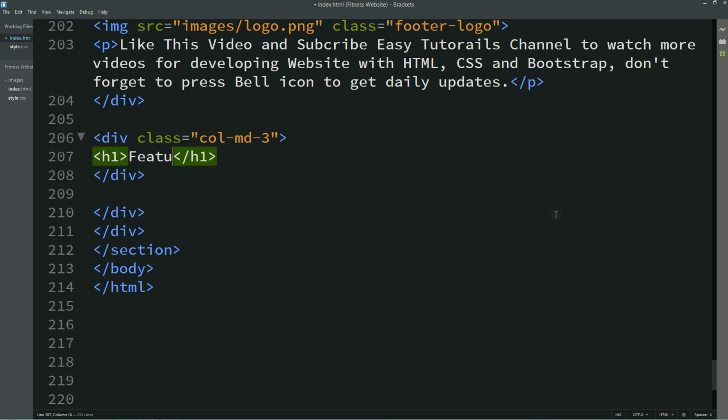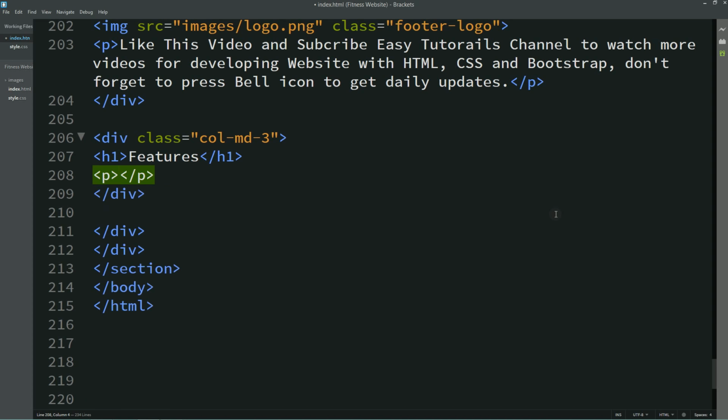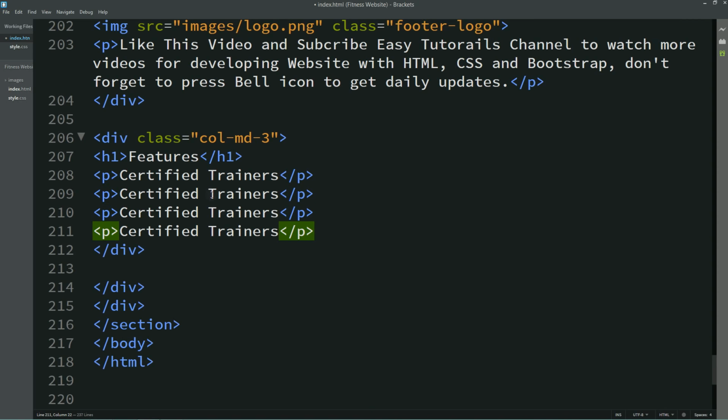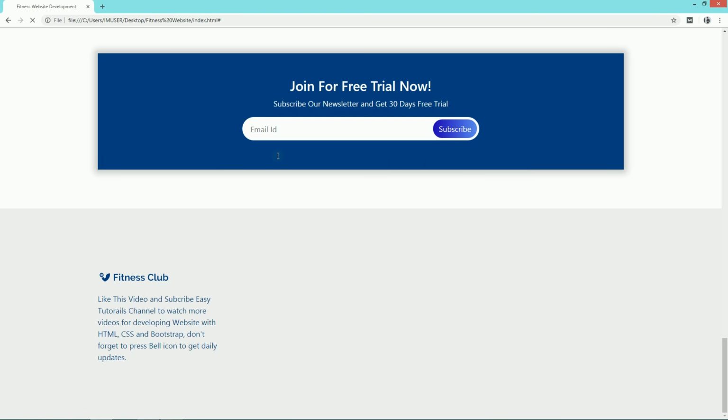This will be the second column and the title will be features. I'll add four text here. Now refresh this website and you can see the second column also.